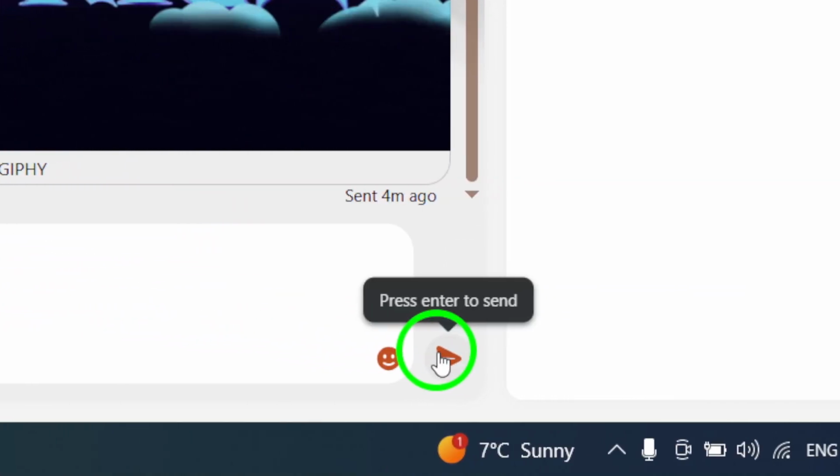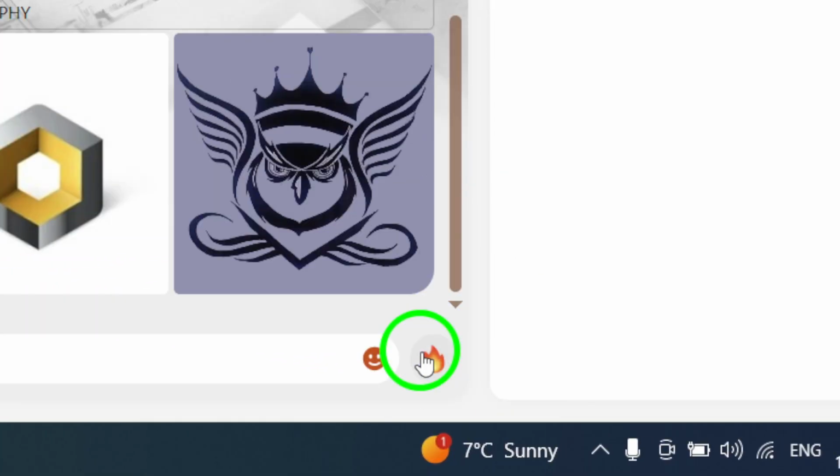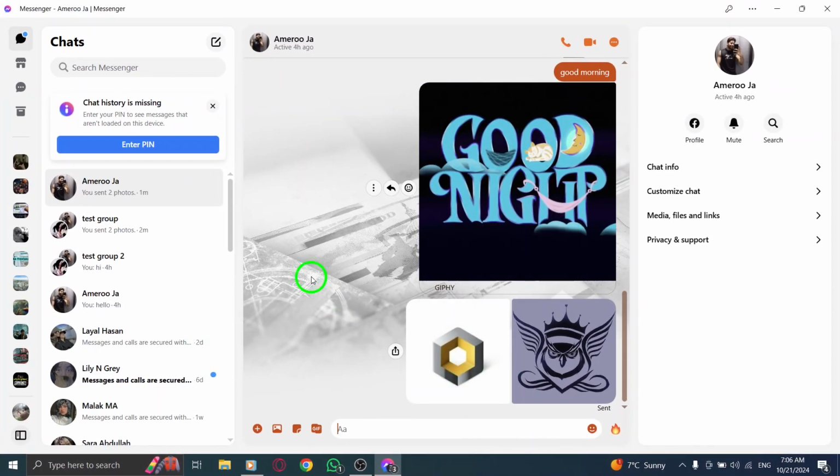Finally, don't forget to hit Send to share those memories. And just like that, your friends or family will receive everything in one go.